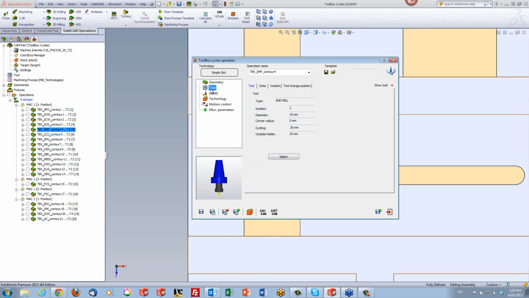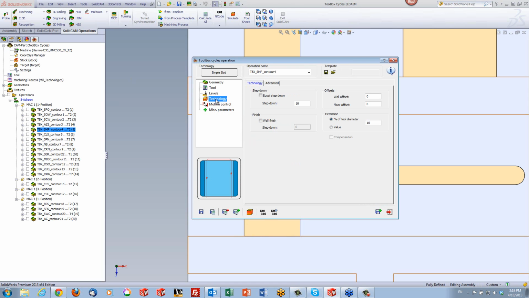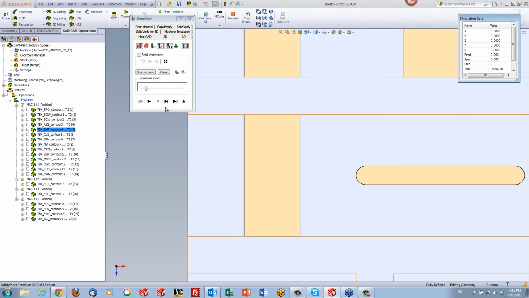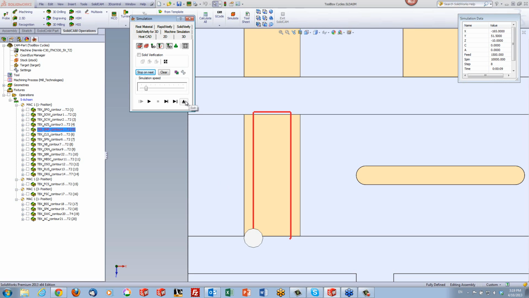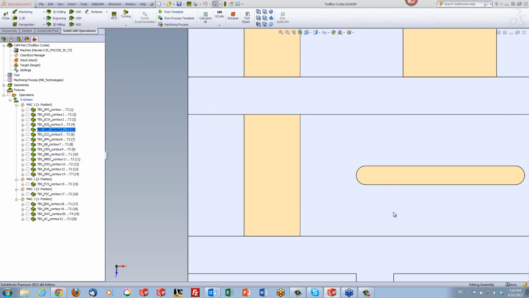Again, we have our tool level, we have our technology. In our technology, all we have to do is tell it how much we want to step down each time, and if we want to do offset and finish. Let's just show a simulation. We have our tool going down, going across, and then going back out. And that's it. Very simple.